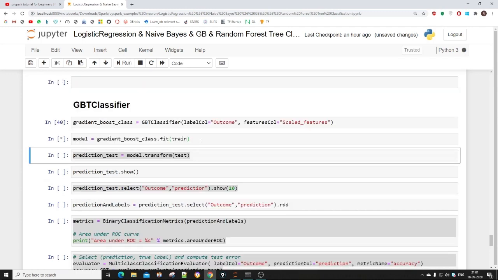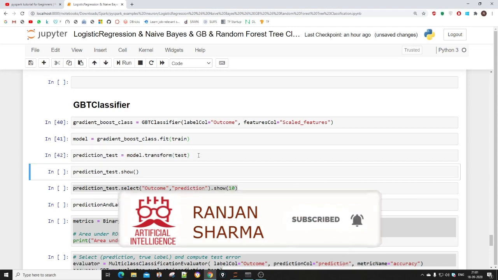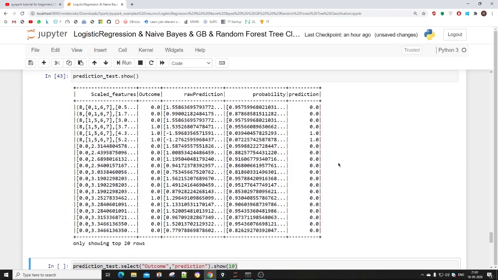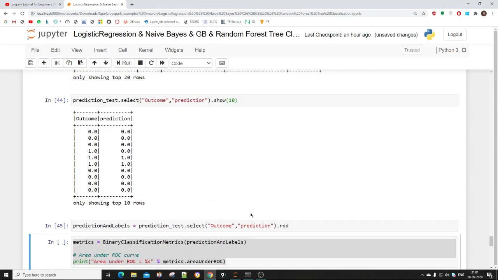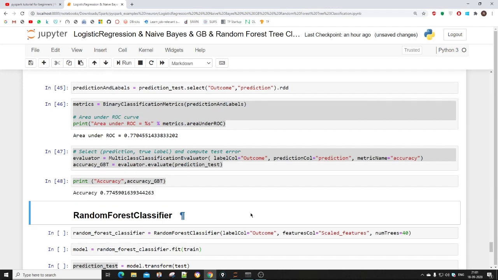Here I am training my model on the train data, and now I'm predicting on the test data. It will give me the prediction test. It will be the same. I will convert into RDD so that I can see the ROC score. Now I will print the accuracy. It is giving me accuracy of around 77%.